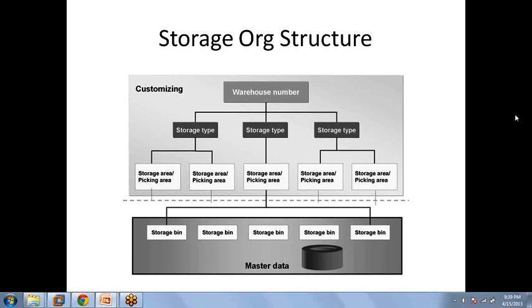I was asking about the master data section written here. Can I say that the storage bin is WM master data? Yes. But the storage types and storage areas are organizational structures. The storage bin is also an organizational element in the WM organization structure, but it is called master data because we need to create master data for it.